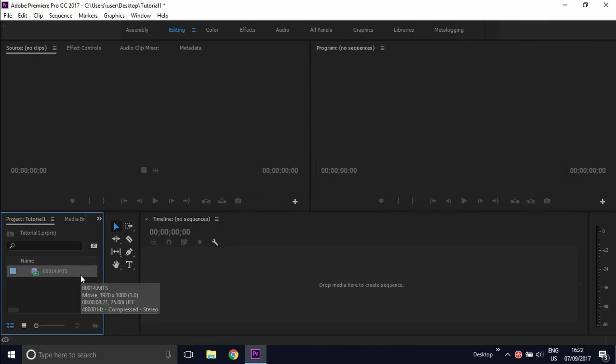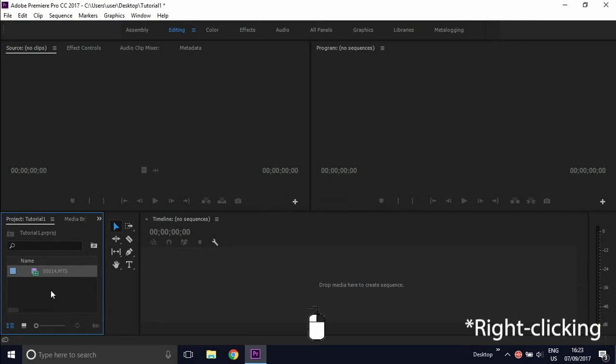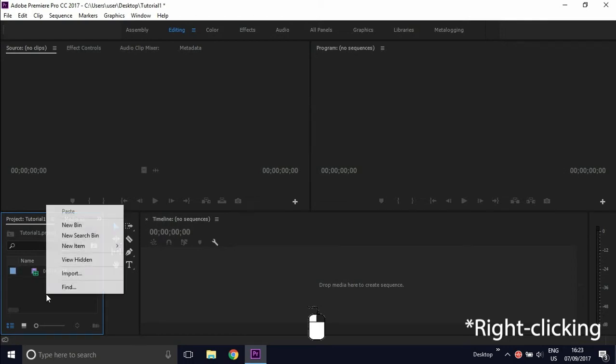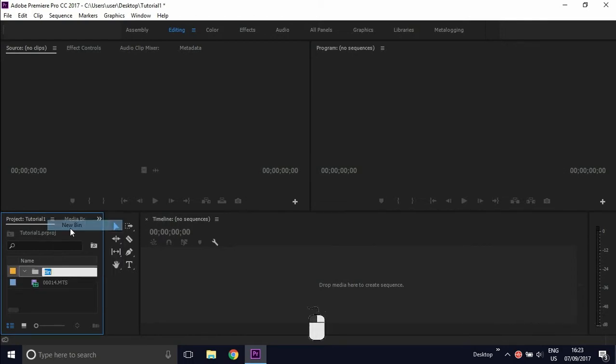It is also important to note that you might find it necessary to sort your files into bins to save on time, especially when you're working on a large project with many video and audio files. So we'll create a bin by left-clicking on the same area and selecting New Bin. We will name our bin Video. And we will drag our previously imported video into the bin.